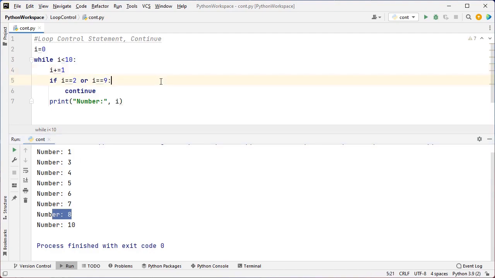Got it? So the break statement is used to terminate the loop. The continue statement is used to skip the iterations of the loop. That's it. I hope you all understood.